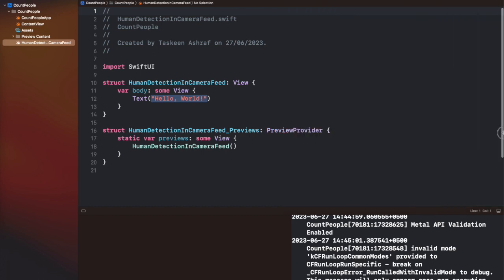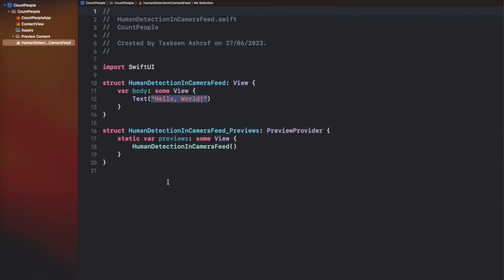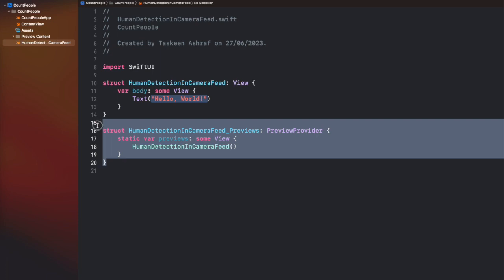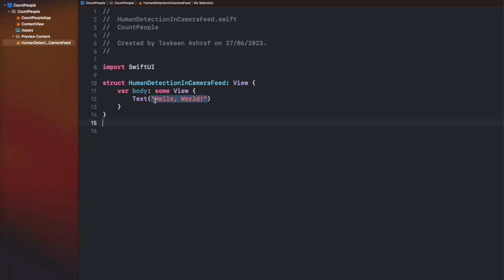So I am here creating another view with the name of human detection in camera feed, which is going to handle the view of a live camera, and after that it is going to display all the rectangles on top of it. So I have created a separate view for it, and I'm going to call it inside the content view when we are going to process the video.